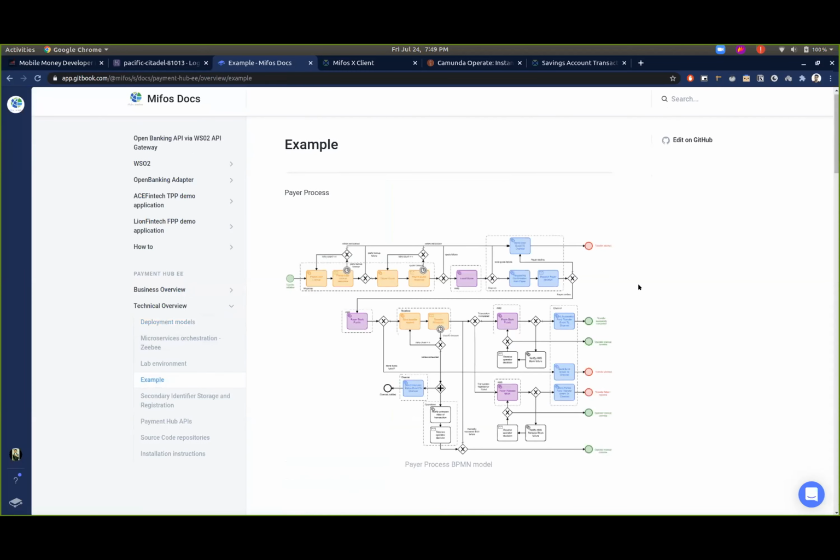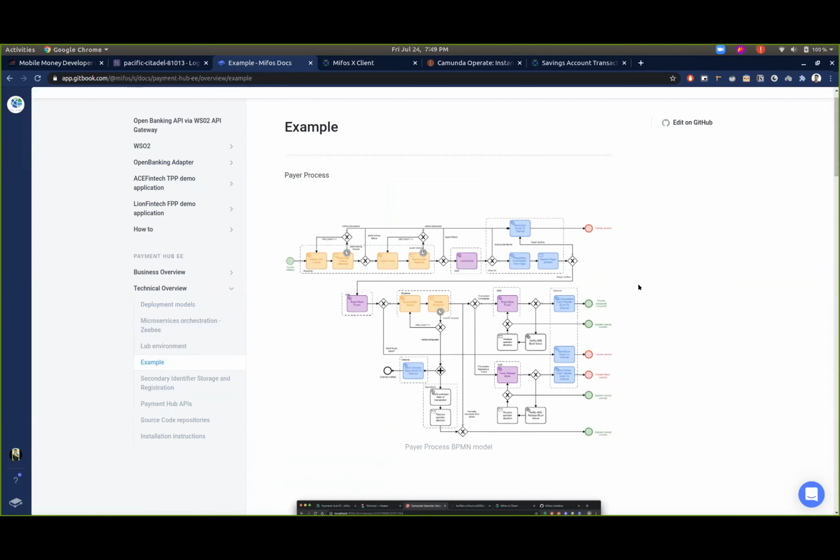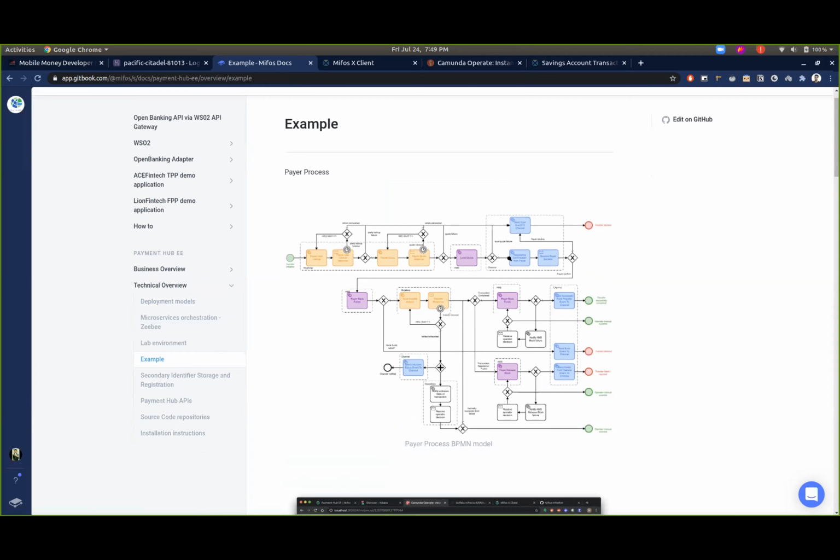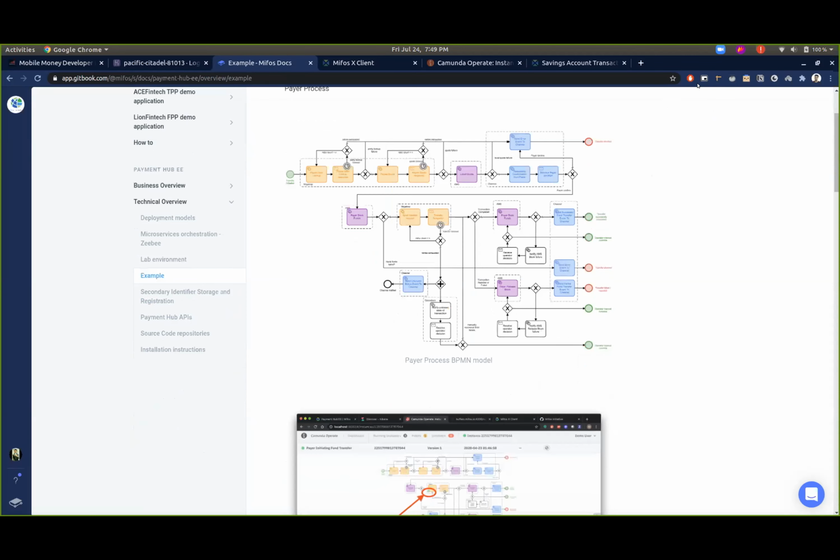So I'm going to show a little bit about Zeebe. Zeebe works with BPMN diagrams. In the BPMN diagrams, you want to have several workers. You can see these small boxes; these boxes are service tasks. A service worker is going to perform the task that is required, and then it flows through the BPMN diagram. Okay, so this is about Payment Hub.